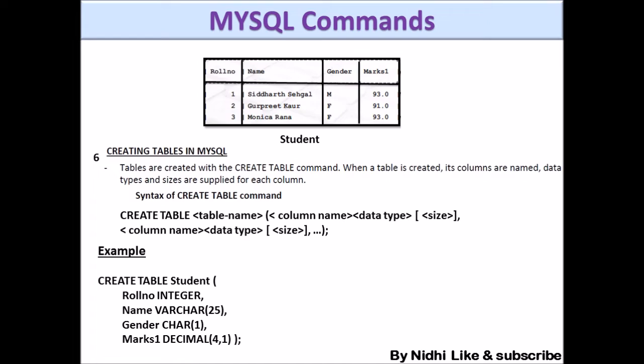Two columns are separated with a comma, so we put a comma, and then the second column is name. The name column holds alphabetical values, so we will write varchar, and we are providing a size of 25. Size you can provide from 0 to 255, that is the range for giving size.